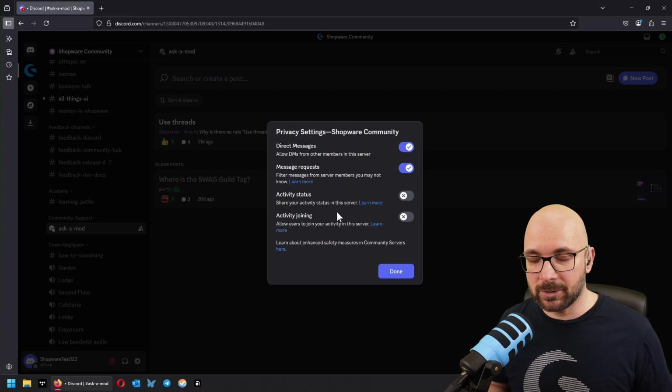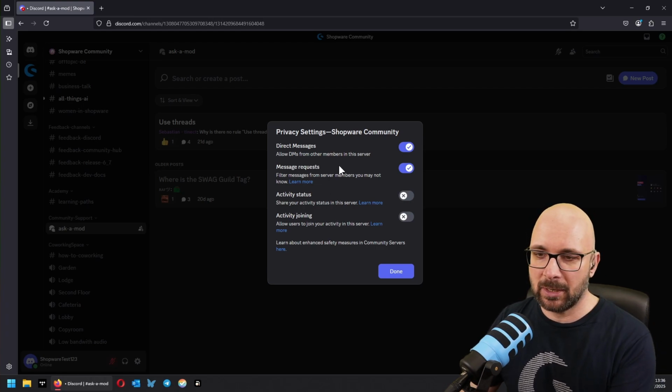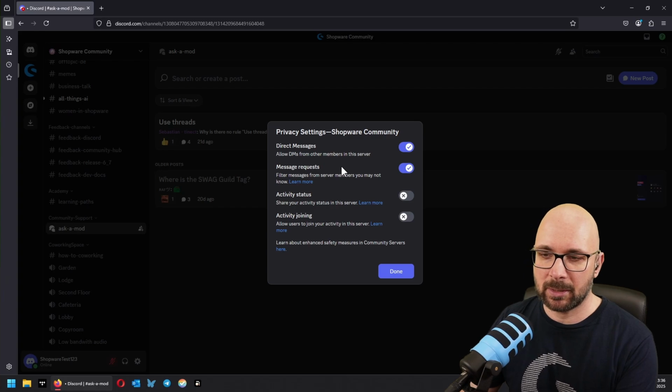I personally would also disable this. Then you can see here at the top direct messages and message requests. Direct messages means that everyone on the server can just send you a direct message, no questions asked, which is generally fine. You can block certain users. You can also report them to Discord.